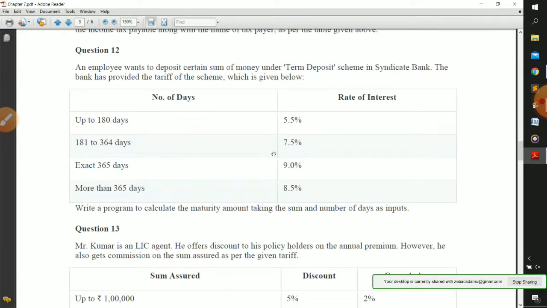An employee wants to deposit certain sum of money under term deposit scheme in syndicate bank. It is about a bank, number of days and rate of interest ka we are having a table. The bank has provided the tariff of the scheme which is given below. Okay, up to 180 days, then we are having 5.5 rate and accordingly. Rate of interest is like, 5.5 of sum deposit. Okay, now again 5.5 of sum deposit, 7.5 of sum deposit, like this we are going to find out your interest.